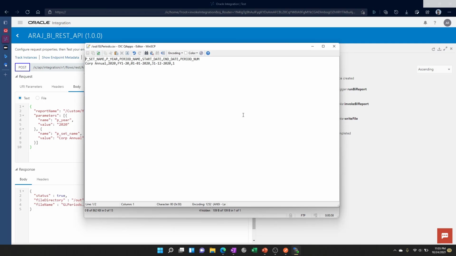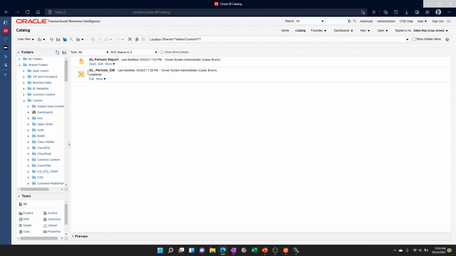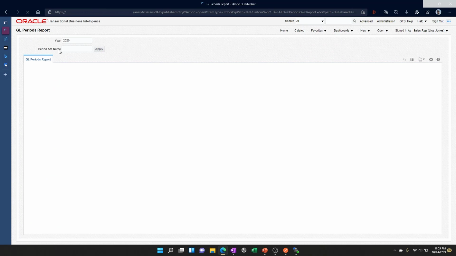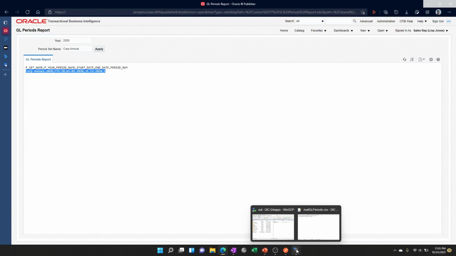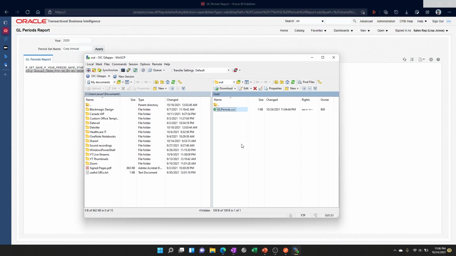So let's open it. Corp annual 2020, the date, whatever, all those things. So now let's go back and run this report here. Okay, let's run this report. Click on open. Annual, apply. And you're going to see the same output, right? And that's what we see in the file that was generated in the FTP server.